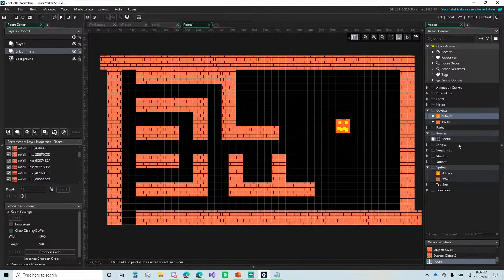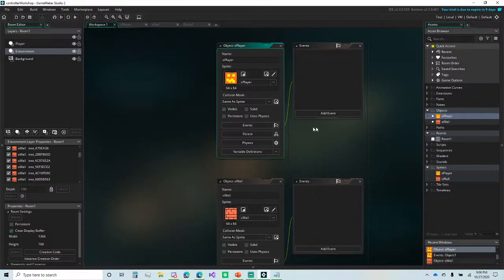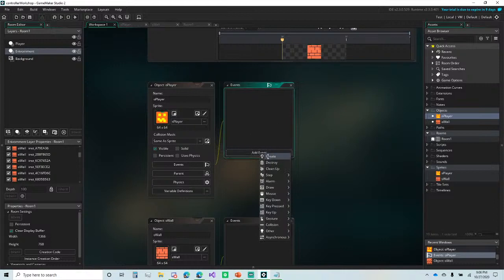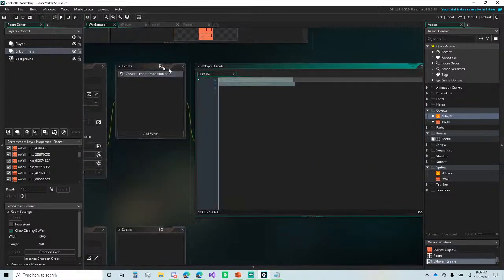Now that we've done that, let's go ahead and start making some stuff for the player. All right, so I'm going to go to the player object. I'm going to add an event. I'm going to go to create. This is basically where, if you want to initialize any variables once the player is created in the game, you do it. It's a good practice to use a create event to have an easy place to find things if I want to change something.